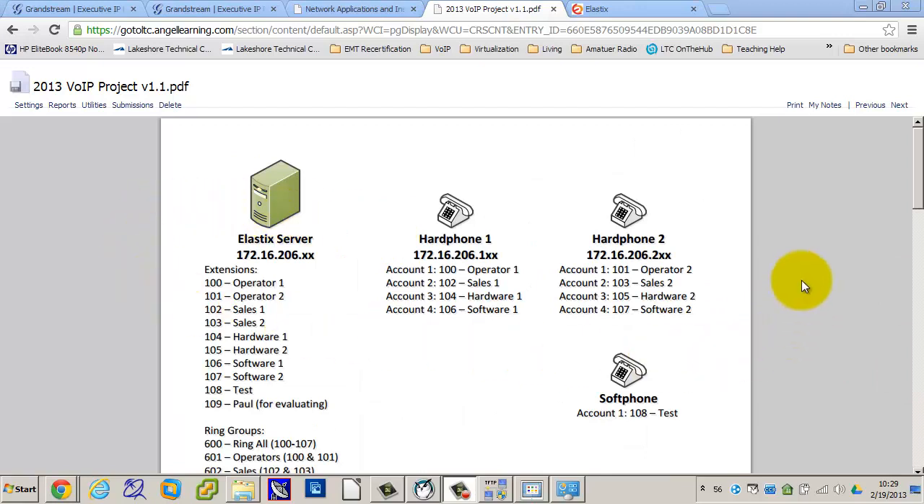Going back to the IP addresses again, this is used for you, for example, your computer 13. Obviously you're part of your group, so your server would be 172.16.206.13. You'd have 2 phones next to you, yours and your partner's. Your first phone would be 172.16.206.113, and the second phone would be 172.16.206.213. And your soft phone just runs on a regular computer, so it doesn't need an IP address.